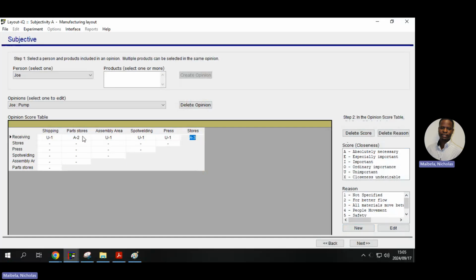Yeah, I see. If we can backtrack, right? There's stores and then there's parts stores, right? The difference is that with stores, this is where all your materials go, but with parts stores, it's where you have things like maybe your tooling, your spare parts and all that, right? So with this one, we can say it's ordinary. It's just important, right? For those departments to be close to each other, right?